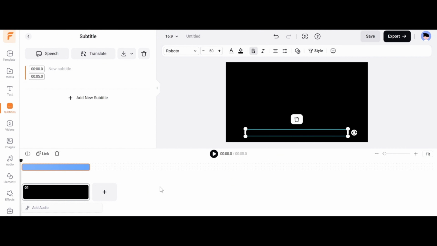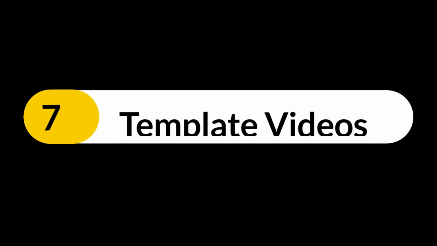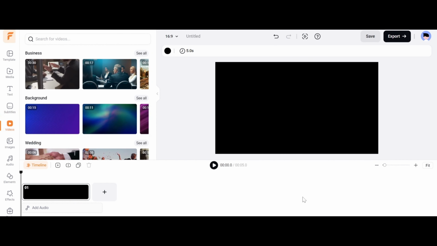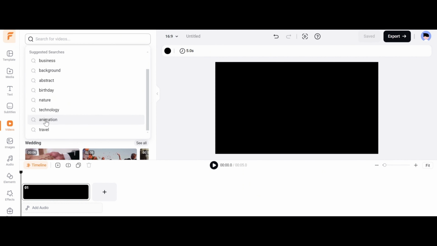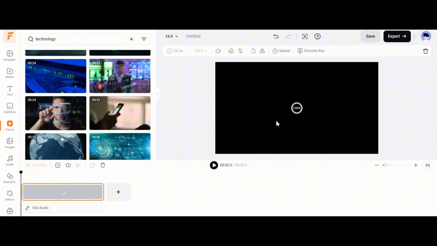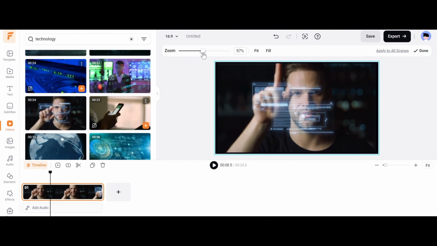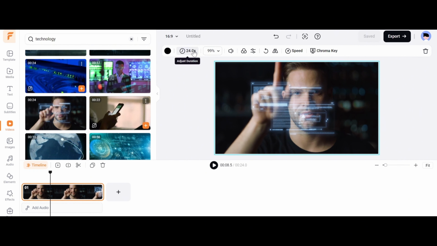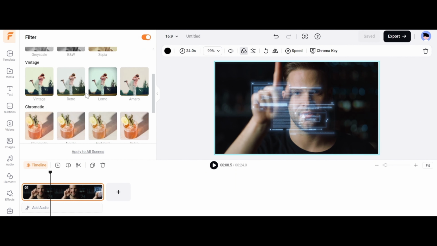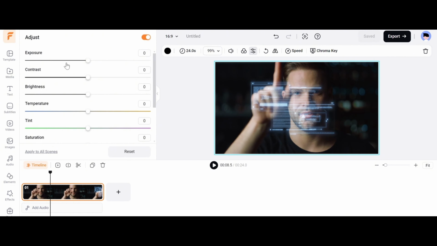Adding subtitles. Already I talked about AI Auto Subtitle. Let's choose manual version. When you write, then you have many options to change. One of the most useful options with FlexClip is the template videos. From search, you can look for keywords. For example, technology. Let's add this video to the timeline. You can zoom in or out, change the volume, speed, chroma key, etc.